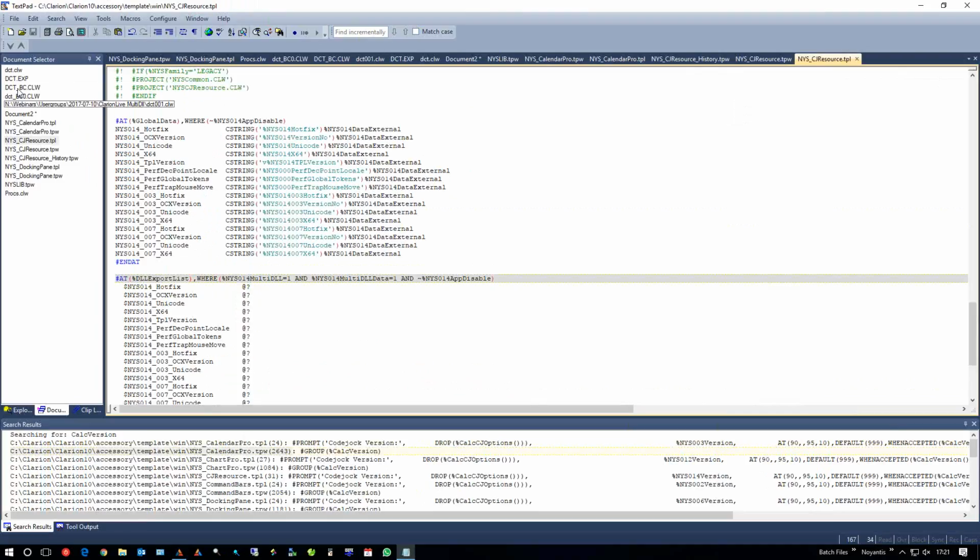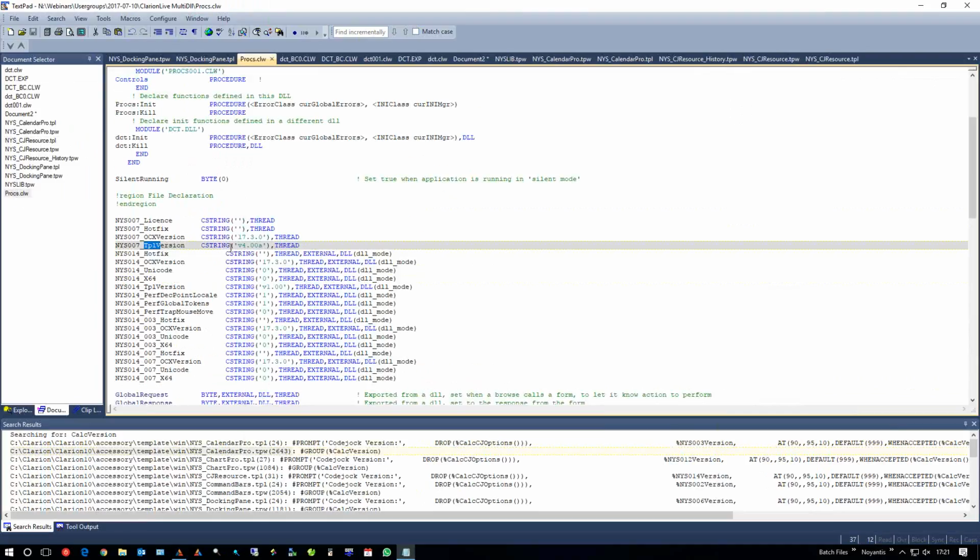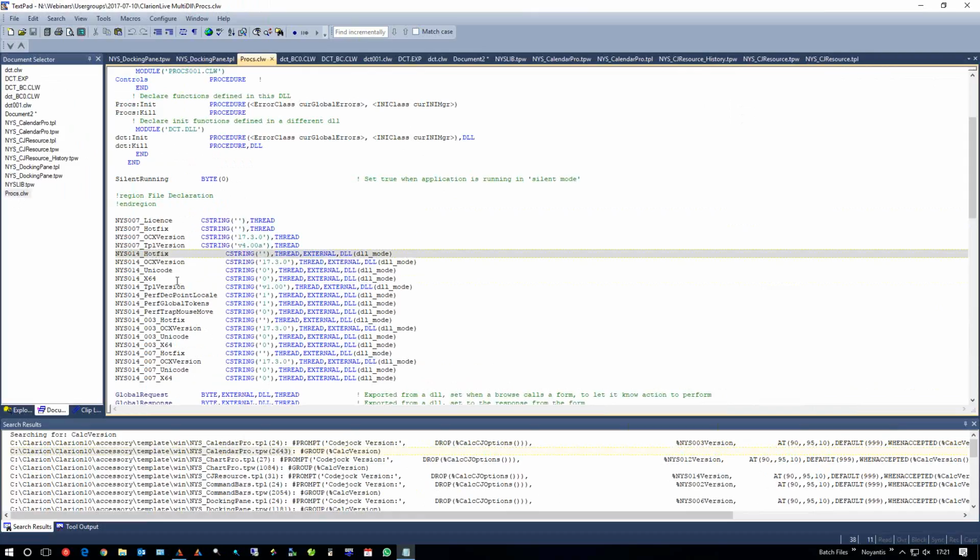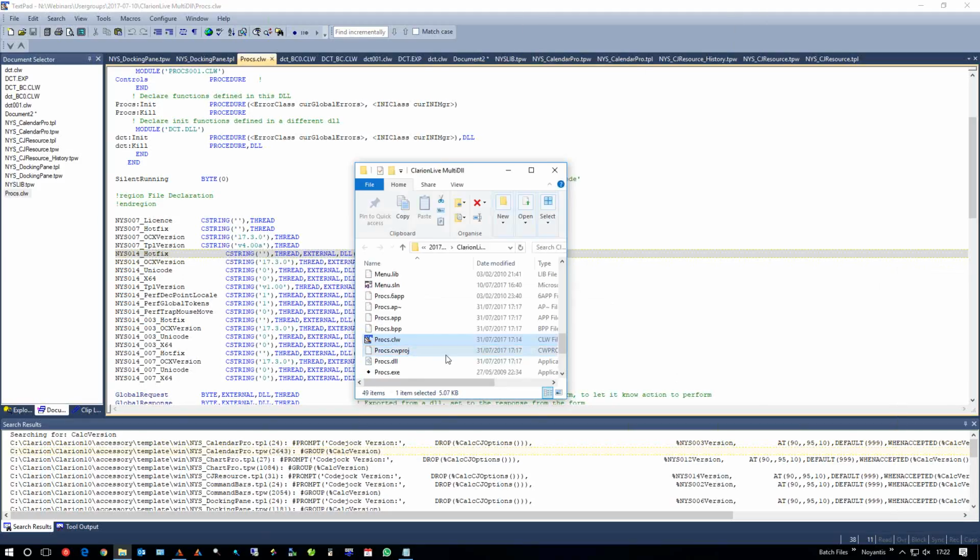I think I had that open actually, didn't I? Procs. Yeah, procs. Oh yeah, we've already done this. External DLL. And we know that they're in the DCT, so they're defined. Check the date on the lib, on the DCT lib. I've had it where it just would not actually generate the lib. I had to delete it.